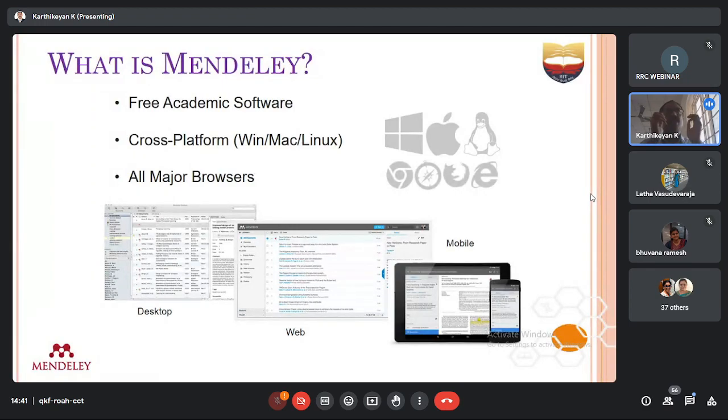Then it is a cross-platform software, which means Mendeley is available for Windows, Mac, and Linux systems. It is available for all the major browsers. If you take Edge, Chrome or Firefox, all have Mendeley access. There are also certain plugins available for all the browsers. So it is highly sophisticated and highly featured software.